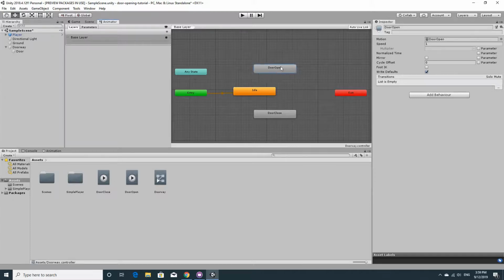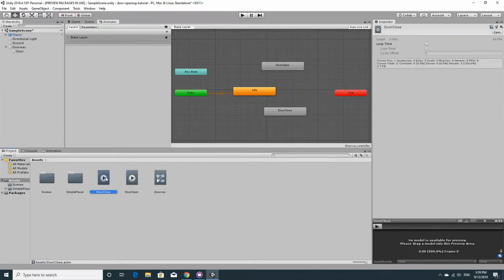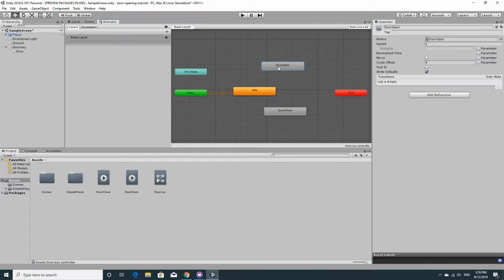In order to get it to play a particular animation clip, one thing is to make sure that the door close clip isn't looped. So you want to make sure this is unticked, and for the door open as well, we want to untick the loop time, so that we don't end up with it constantly opening one time after the other. So for the door open clip, we're going to make a transition from idle to door open.